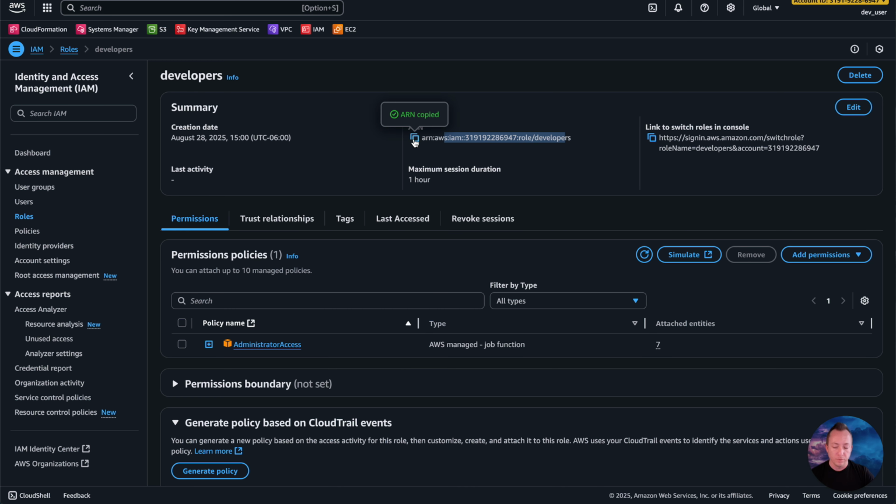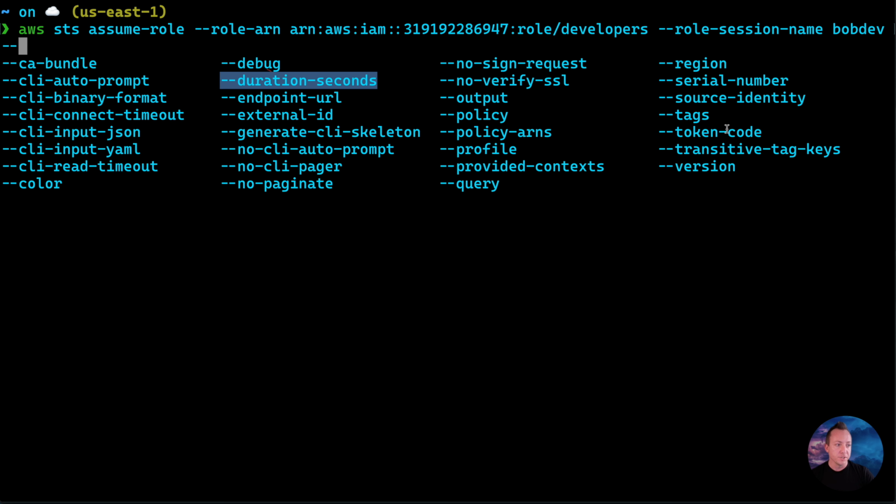We'll paste that there. And then there's the role session name. This is essentially just for logging. It could be whatever we want here. We can do Bob Dev. And then there are some other parameters we can specify, for example, how long we want access to the role, as well as some other things.